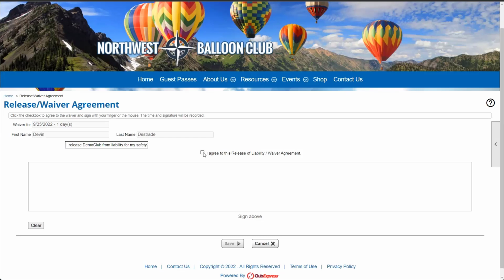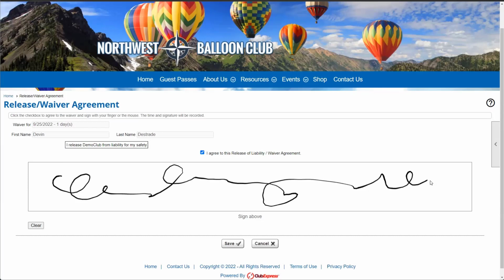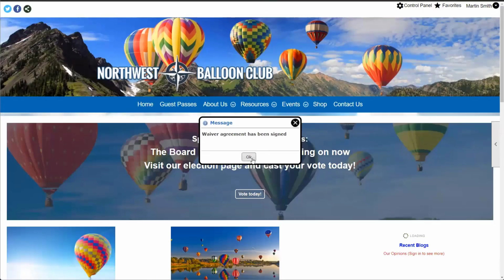They have to do 2 things. They have to check this box saying, I agree to this release. And then they also have to put in their signature here. If they visit this on a mobile phone, they can just draw their signature with their finger. Or if they're on a computer, they can draw their signature with their mouse, and it just draws their signature. And then once they're done, they hit save. And that's all they have to do.